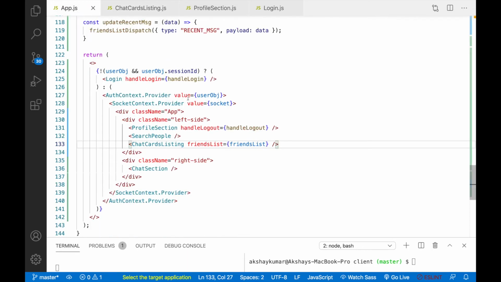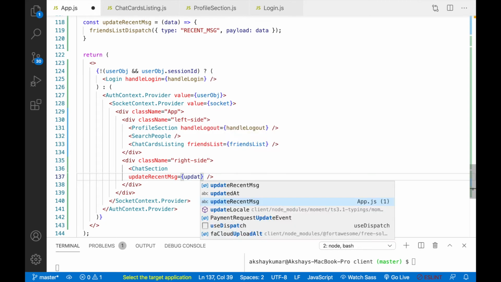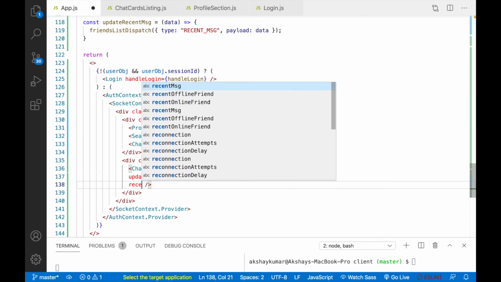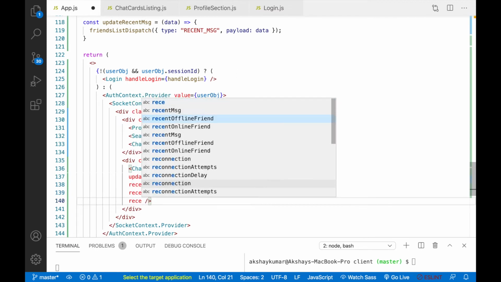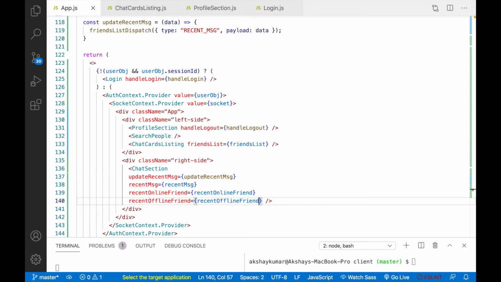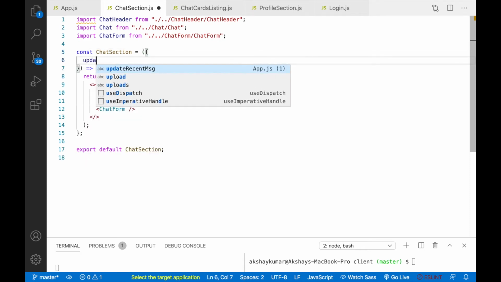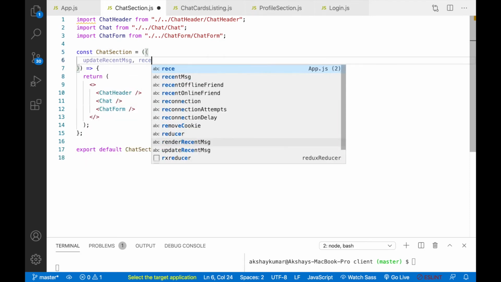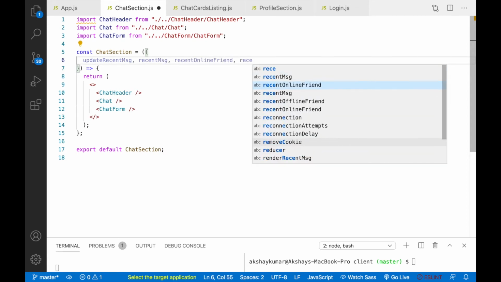So again in app.js, we'll move to this chat section. In this component, we'll write updateRecentMessage, and we'll pass recentMessage. We'll pass recentOnlineFriend and recentOfflineFriend. So now inside chat section, we'll take these things from props. So we'll take updateRecentMessage, then recentOnlineFriend, and recentOfflineFriend.